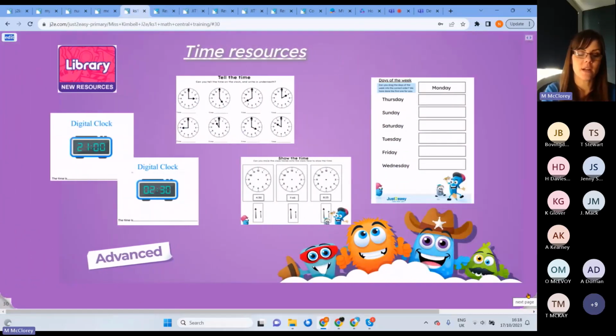Time resources. I've done a whole host of these because I realised there weren't very many time resources. So we've got telling the time, so digital clock. I've only done hour and half hour. I am working on the 15-minute increments as well.